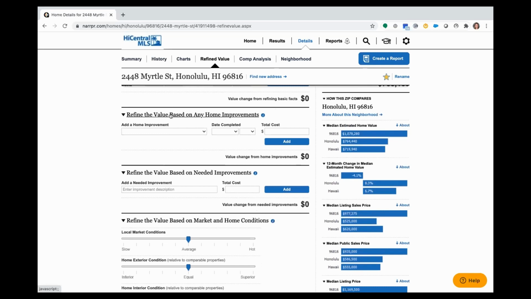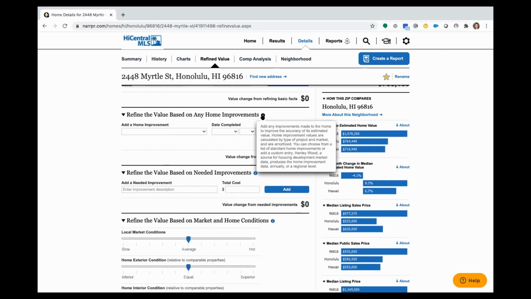You also have the ability to refine the value based on home improvements. Again, if you hover over that information icon, as a trainer I love these, because all the information that you need is right under those information icons. So you can come in and see that we use a data provider by the name of Hanley Wood. They're a national leader in new construction and housing redevelopment market data. So they provide us with the home improvements as well as the depreciation. It's done annually and at a regional level.